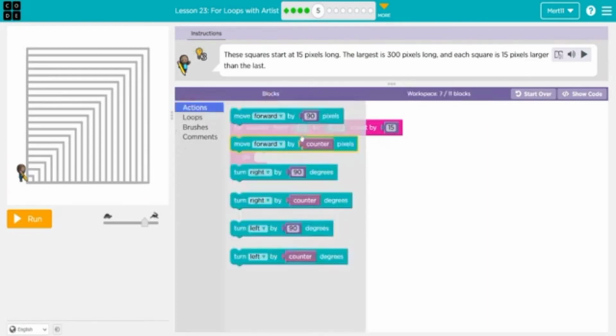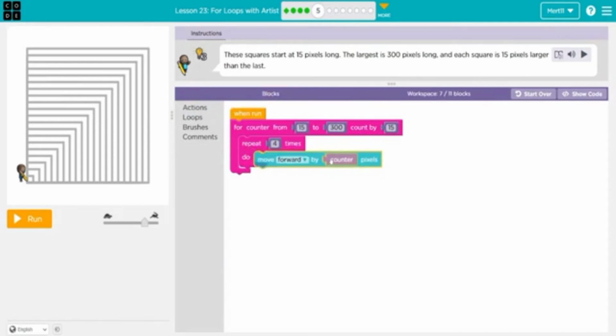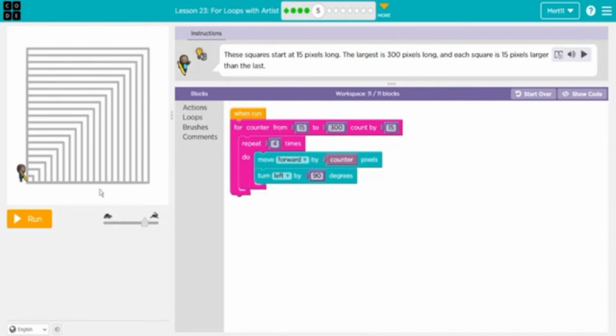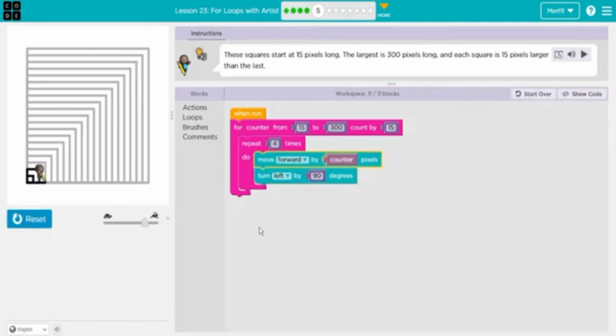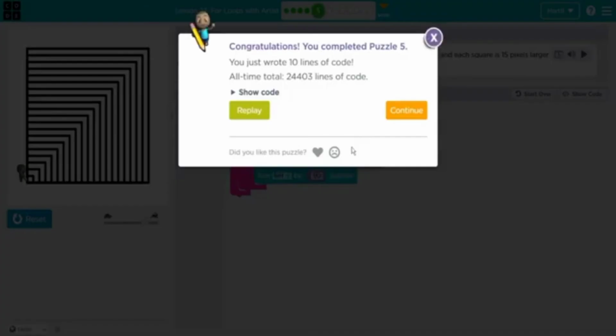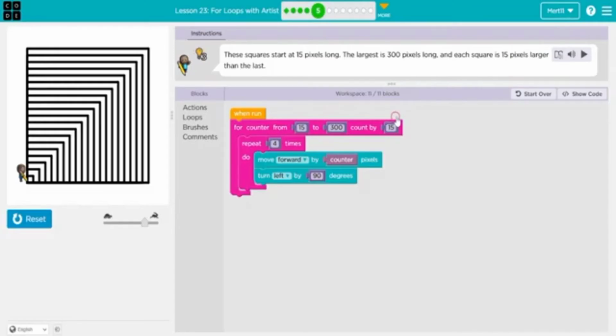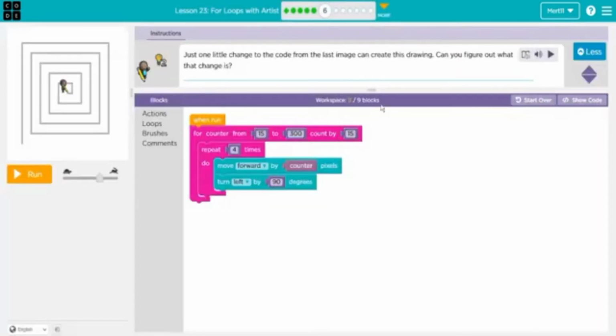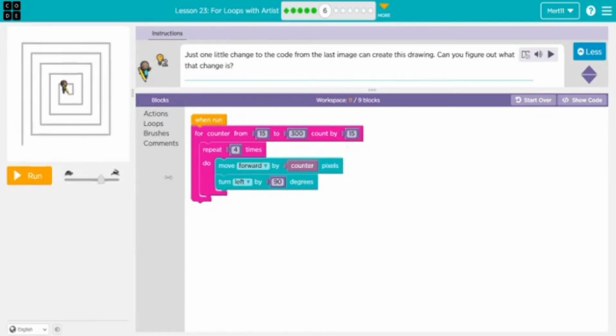So this is not a triangle, this is a square. The square has 4 sides. That is why you see our repeat block is 4. And we are going to be moving forward by the counter, and we are going to turn left at 90 degrees, not 120 this time, because a square is not bent, a square is straight. So you can see you can draw lots and lots of squares using the for loop, and it will even bring out the beauty of it. You can even try it more on your own.